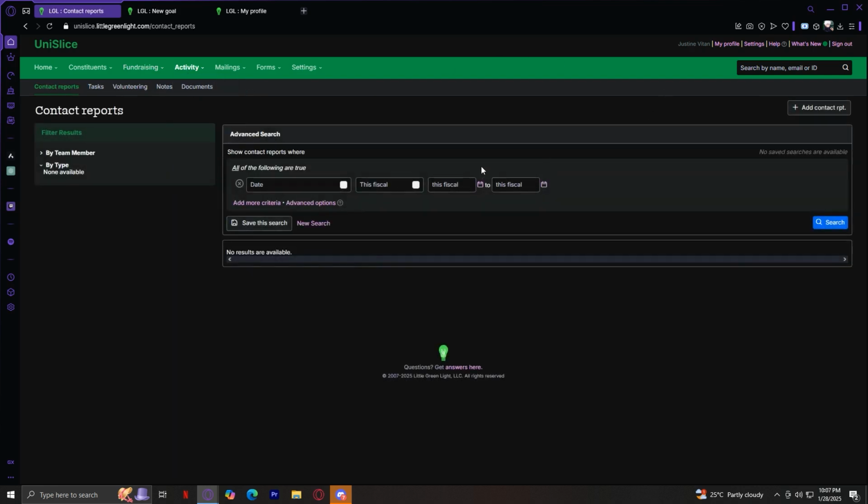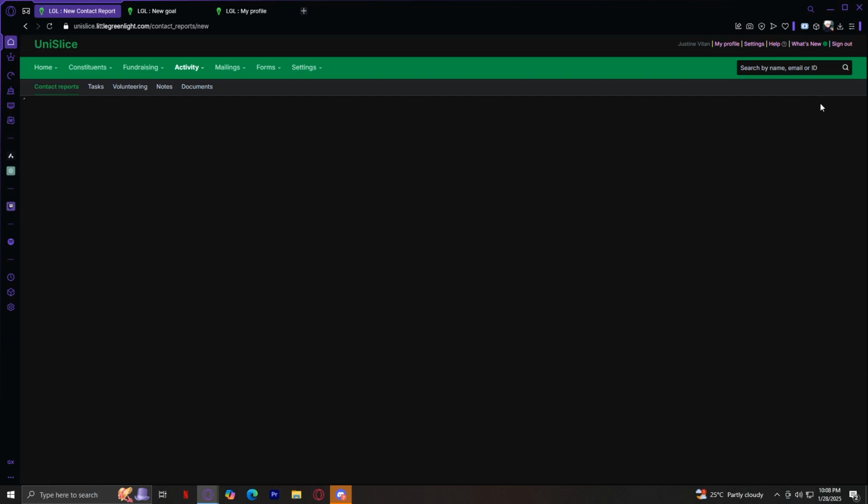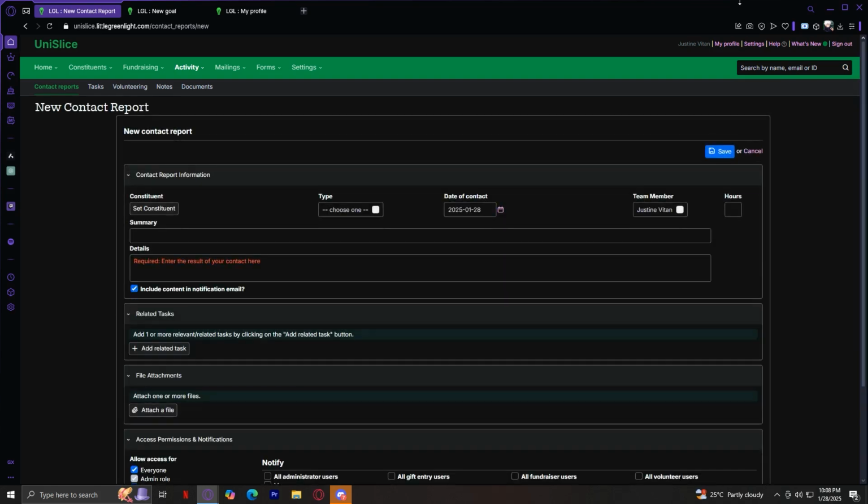Under activity, let's go ahead and click that real quick. This is where you can add contact reports. As you can see, there are no results right now, but this is where your contact reports are going to be showing. If you want to add a new one, simply tap on Add Contact Report, and now you can add all the information on that report into this summary.